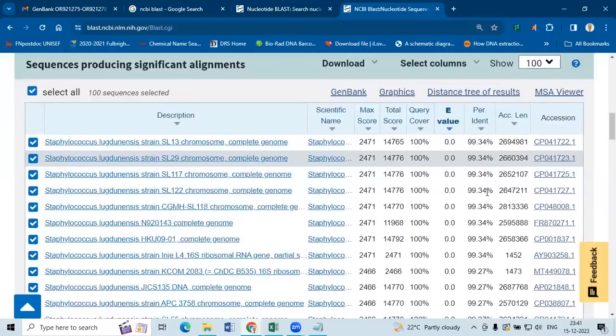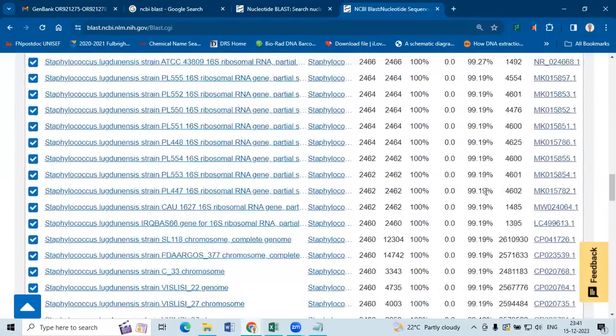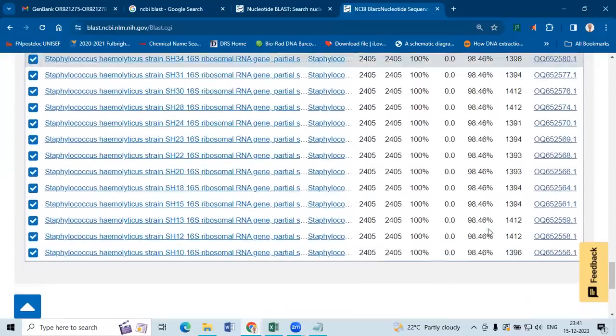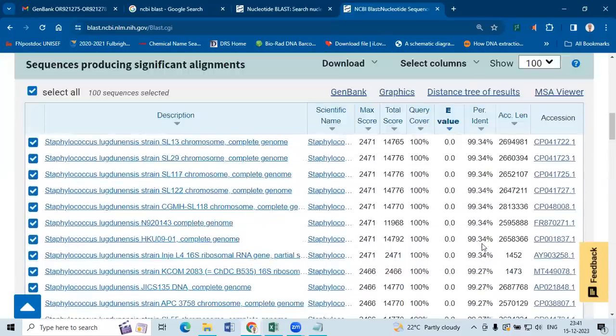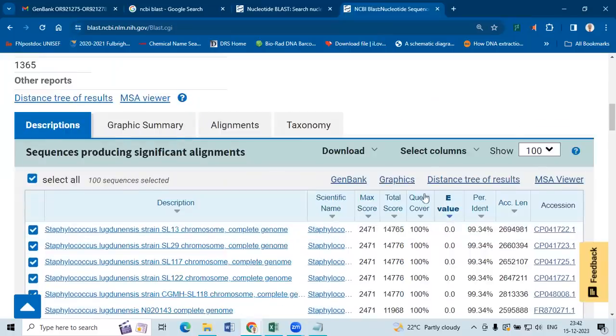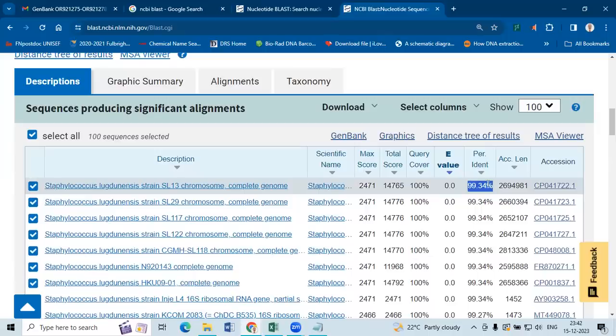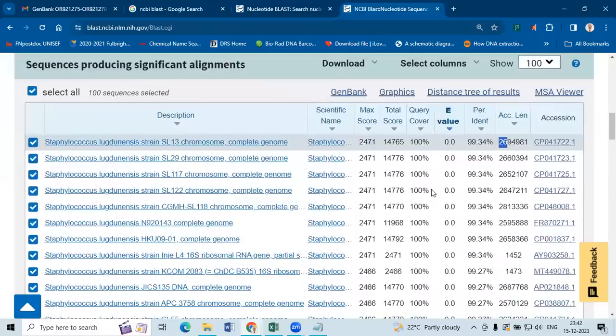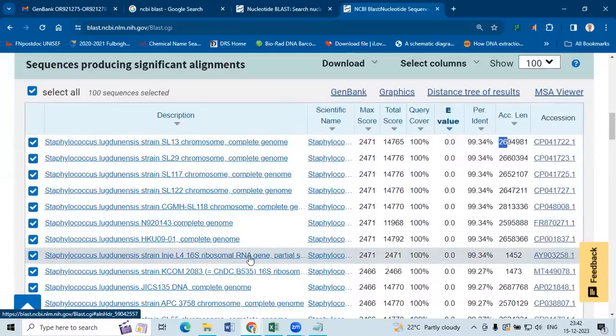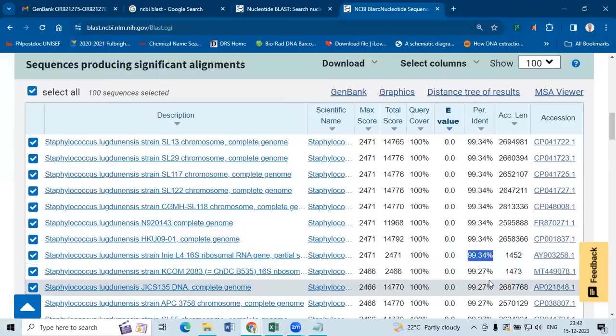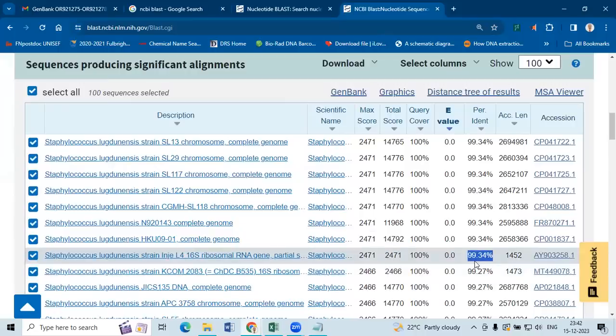Also, you can see the percentage of identity keeps on decreasing as you go to the bottom of the results. Usually 50 to 100 sequences will be displayed in the result section. I think they have 100 sequences displayed. The first sequence is usually the closest match that we can find. It is 99.34% identical, and it is showing a complete genome, you know, 23 lakh, 26 lakh base pairs. But if you see here, it is the ribosomal RNA gene. It is 99.34. So these sequences belong to the Staphylococcus lactamensis species. That's how, after sequencing, we will find the species.